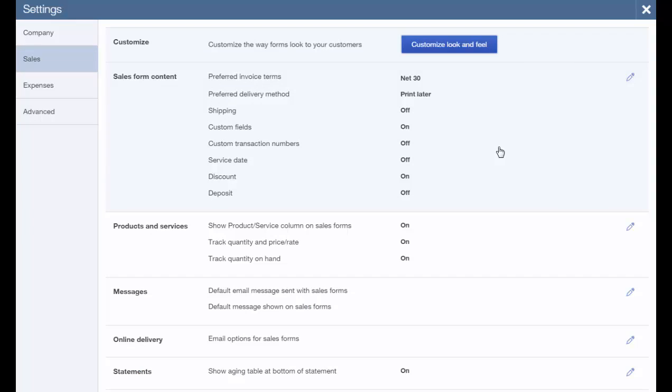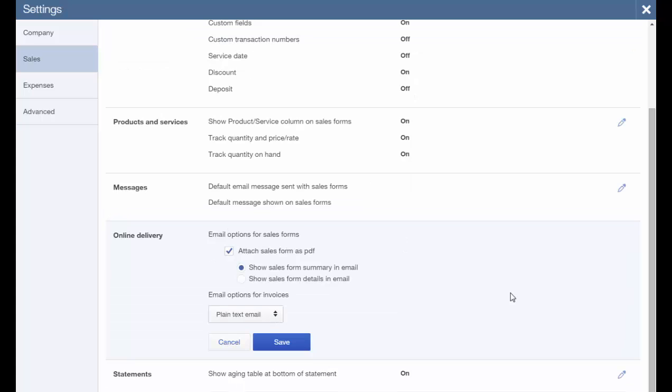Sales form content has you set options such as preferred invoice terms, whether to add a shipping, discount, or deposit field. This is where you can also add 3 custom fields. Products and services. Do you want to see that column on the sales form? If so, make sure to turn it on. It's in this area that you turn on if you want to track inventory. Inventory is only in QuickBooks Online Plus. Make sure to take a look at the online delivery, which are your email options for sales forms.